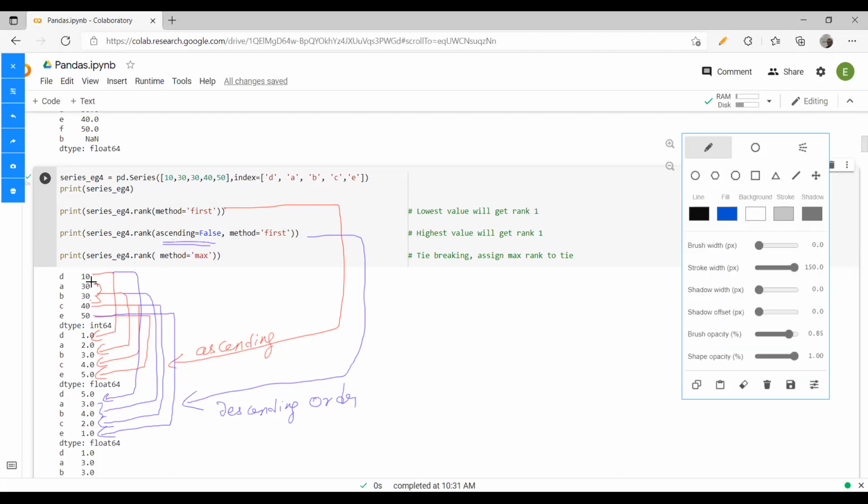Now, when we saw the ascending order, the two 30s got 2 and 3. Since we wrote first over here, the first 30 that came got the rank 2. So this is the meaning of first. But when I write max over here, the maximum of the ranks 2 and 3 was 3, so both of these marks got the rank 3, right? So this is about ranking.